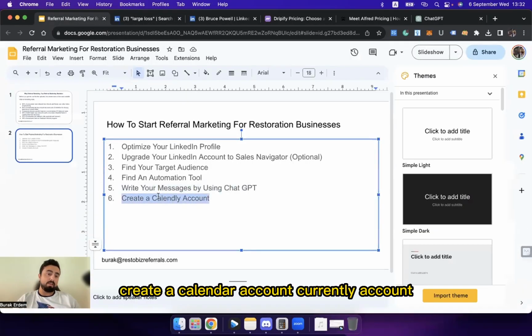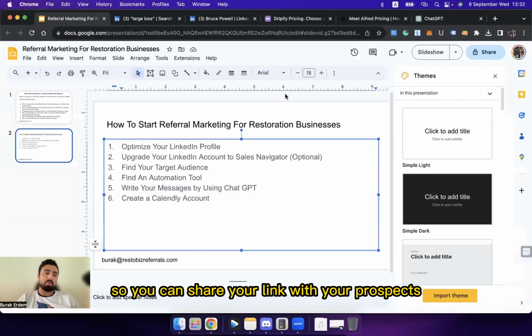Create a Calendly account so you can share your link with your prospects.